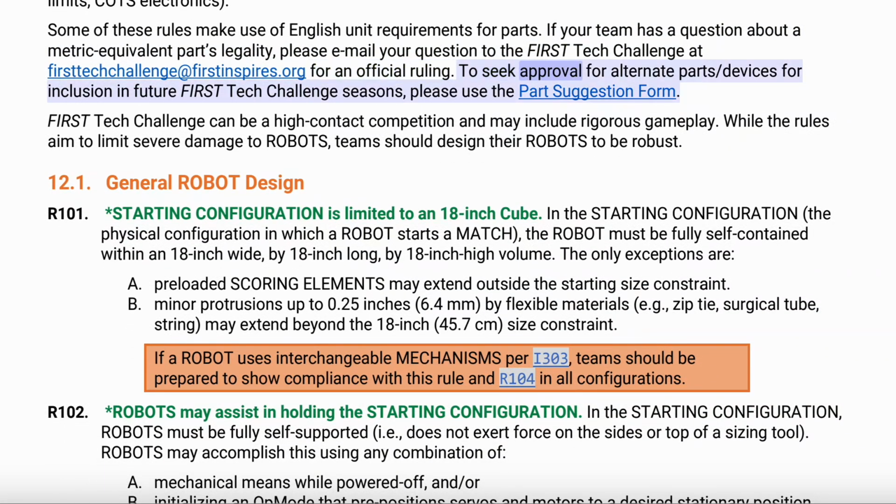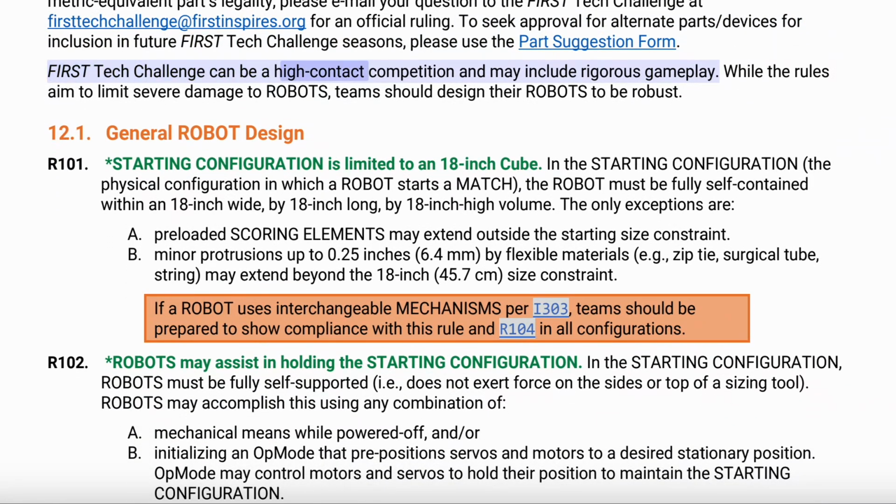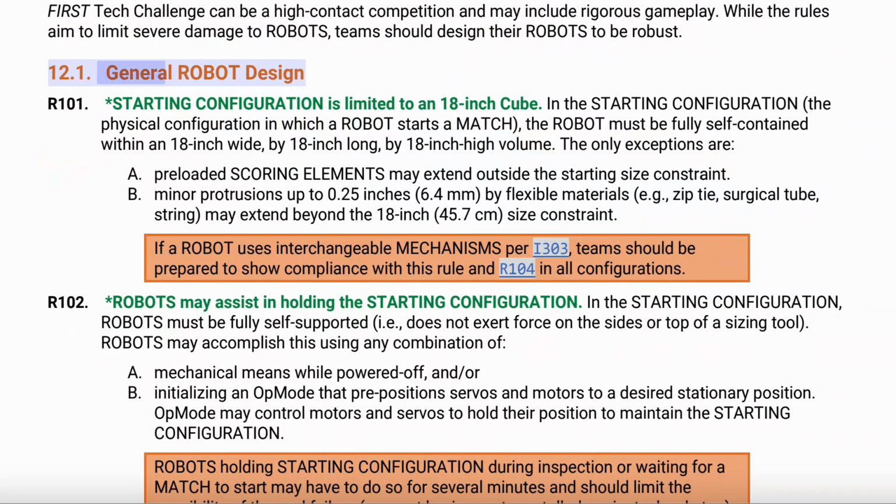To seek approval for alternate parts or devices for inclusion in future FIRST Tech Challenge seasons, please use the part suggestion form. FIRST Tech Challenge can be a high-contact competition and may include rigorous gameplay. While the rules aim to limit severe damage to robots, teams should design their robots to be robust. 12.1 General Robot Design.